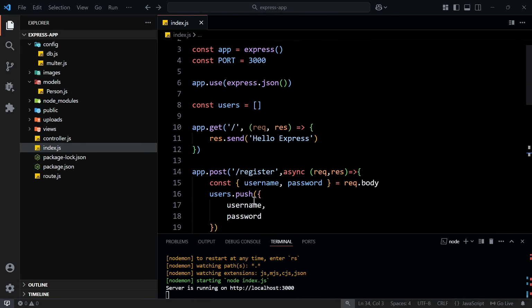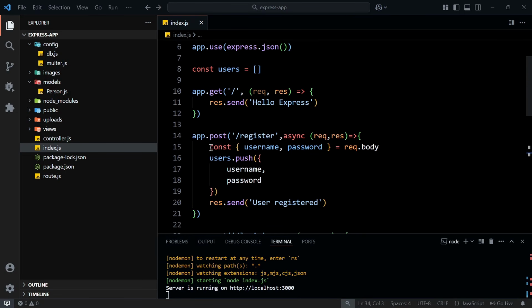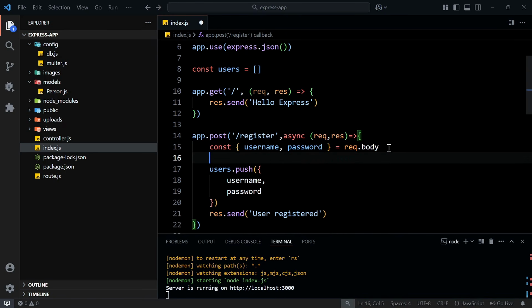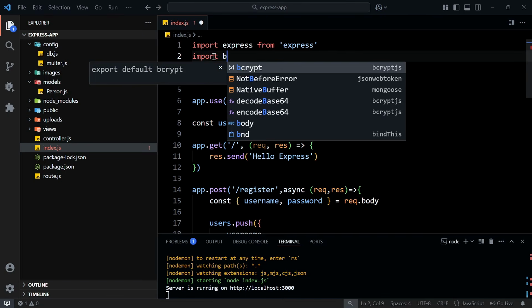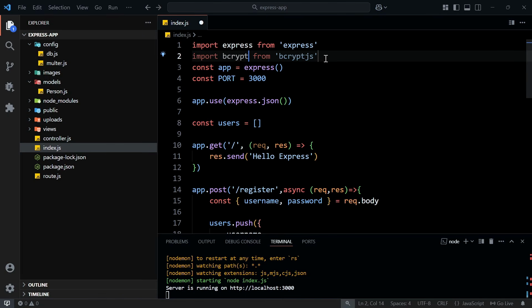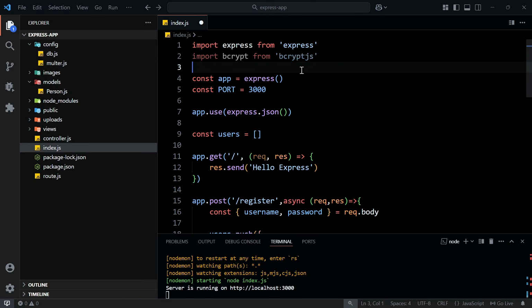After that we will again create all the routes. So here we are getting the username and password from the request body. After that we will hash the password. Then we will store the password in this array. So here first we have to import bcrypt from bcrypt.js.